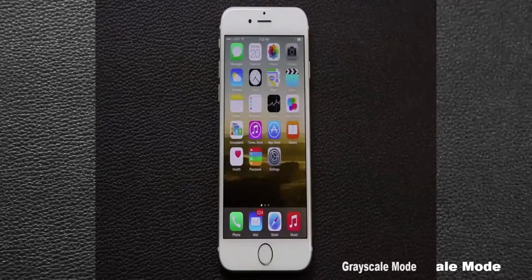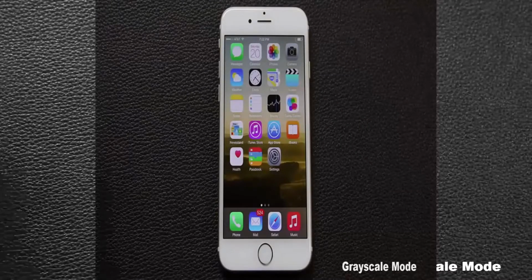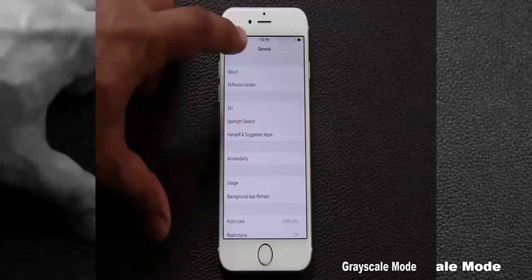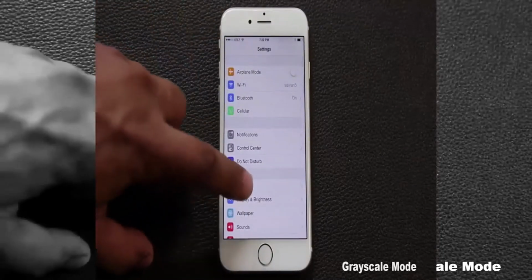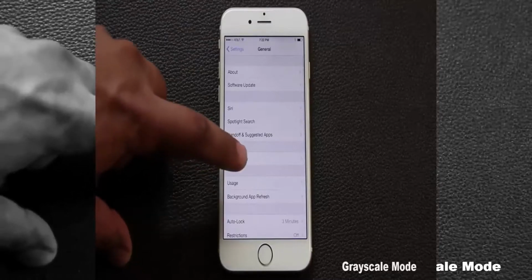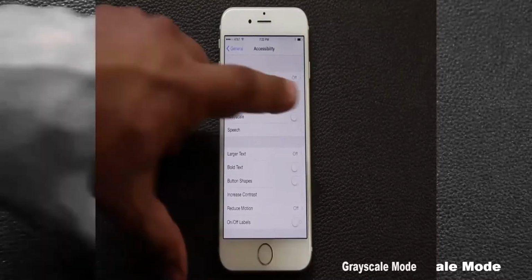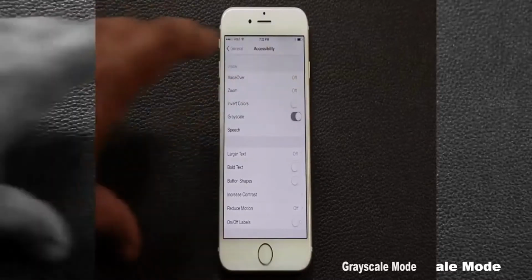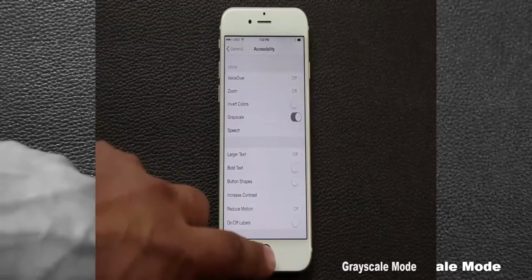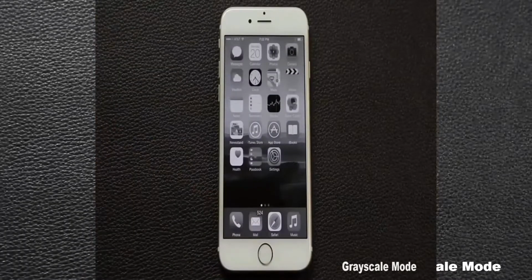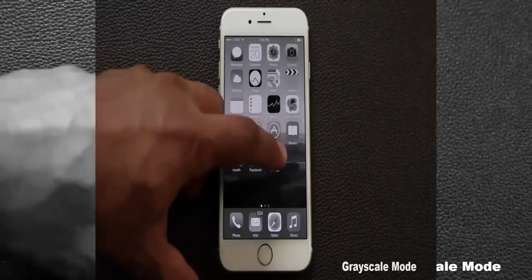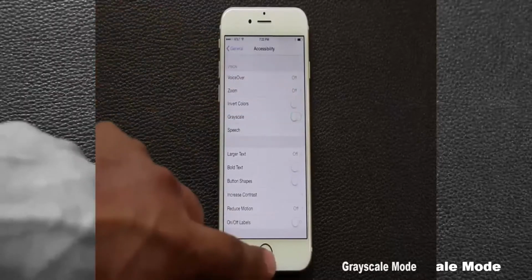All right, so the first tip I want to go over allows you to turn your iPhone into a black and white device. Go into Settings, then General, tap on Accessibility, and from here tap Grayscale. Tap this button to turn on the feature, and once you go out, everything on your phone is black and white. Not only does this look cool, it allows you to preserve your battery as well. Now, if you go back into Settings and turn it off, you're going to go back to your colorful days.